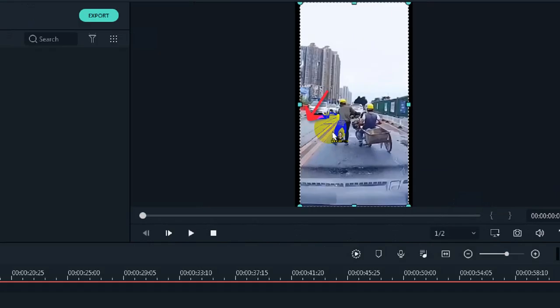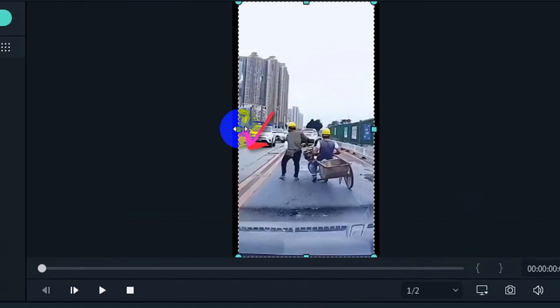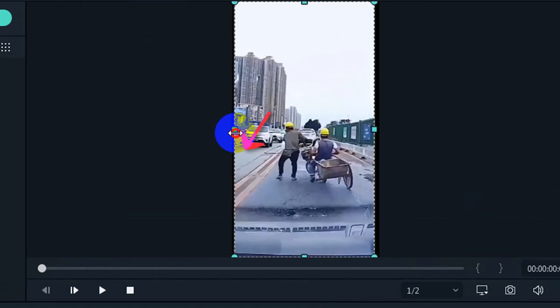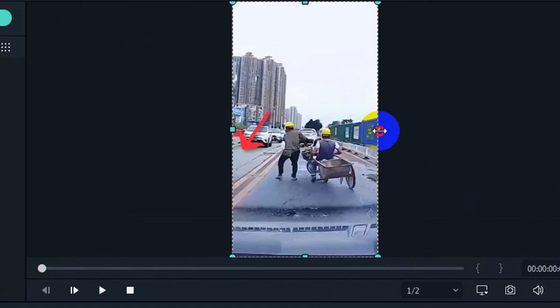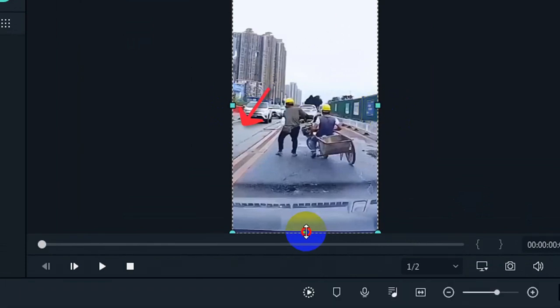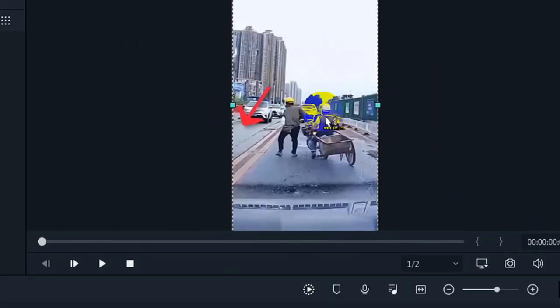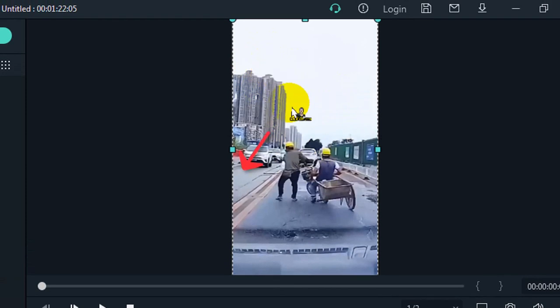Here is what is left after we crop the video. You can drag it more to make it full screen to remove some small black parts, just like this. And now you are in full screen mode in the portrait version.